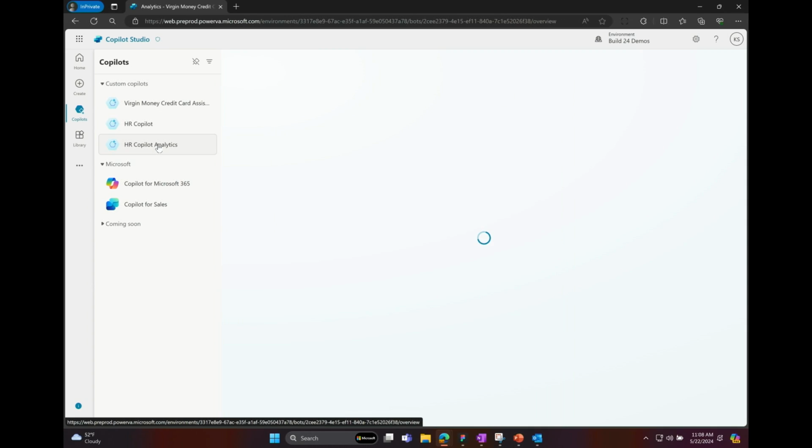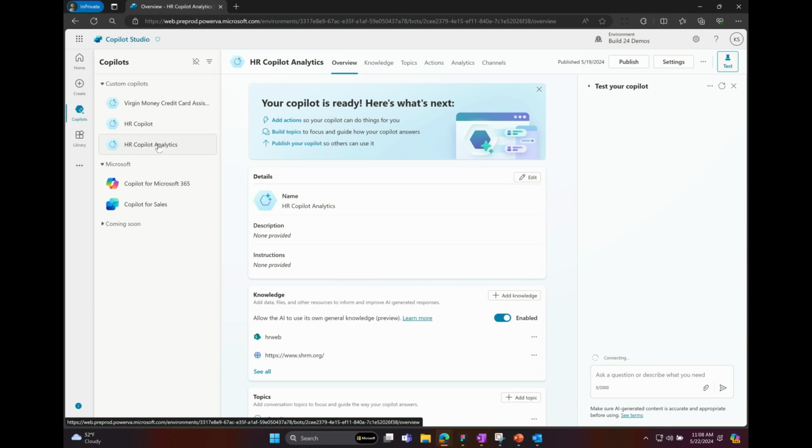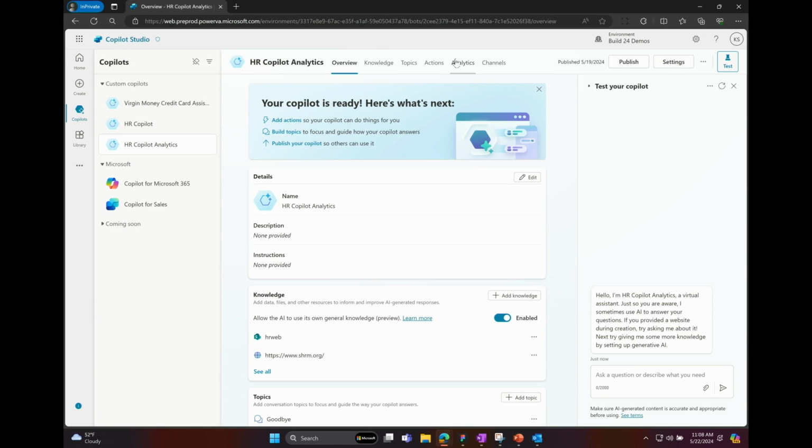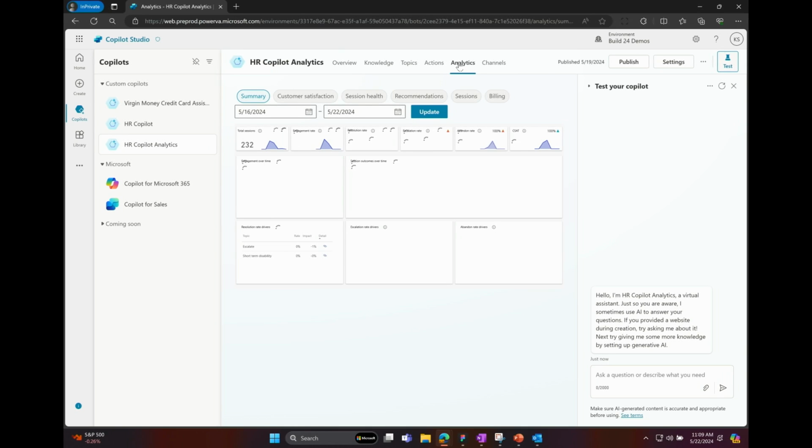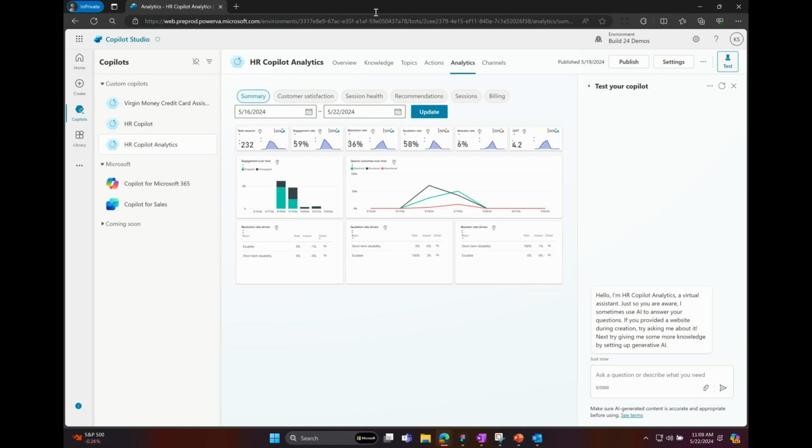We have a number of different Copilots where data has been loaded. Bear with me, thank you folks. Let me get back over to the right Copilot. So the scenario here is an HR Copilot. And we are looking again at the traditional analytics where escalations were happening, the session count, etc.